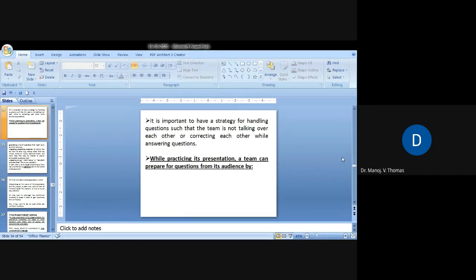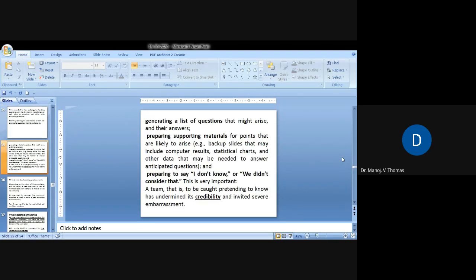While practicing a presentation, a team can prepare for questions from the audience. How can we anticipate questions? By generating a list of questions that might arise and preparing supporting materials. Whenever we find a question, perhaps a relevant question from the client side, we should prepare supporting materials.